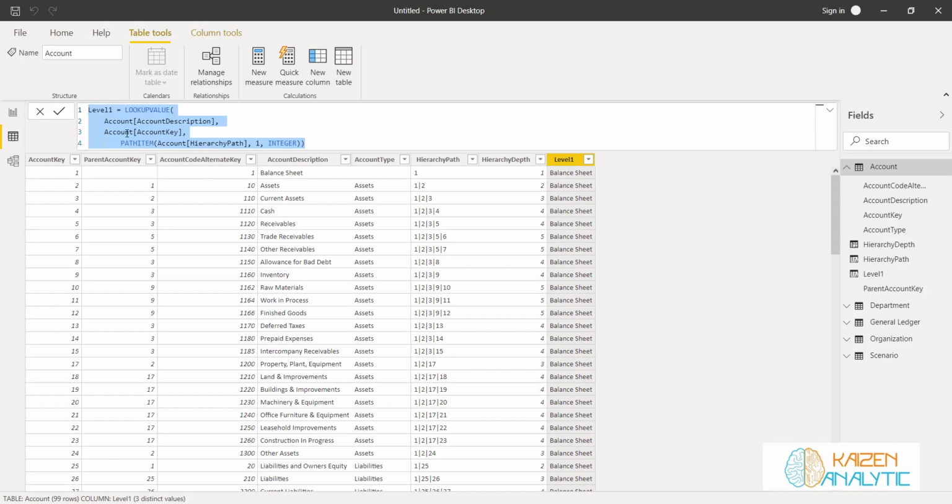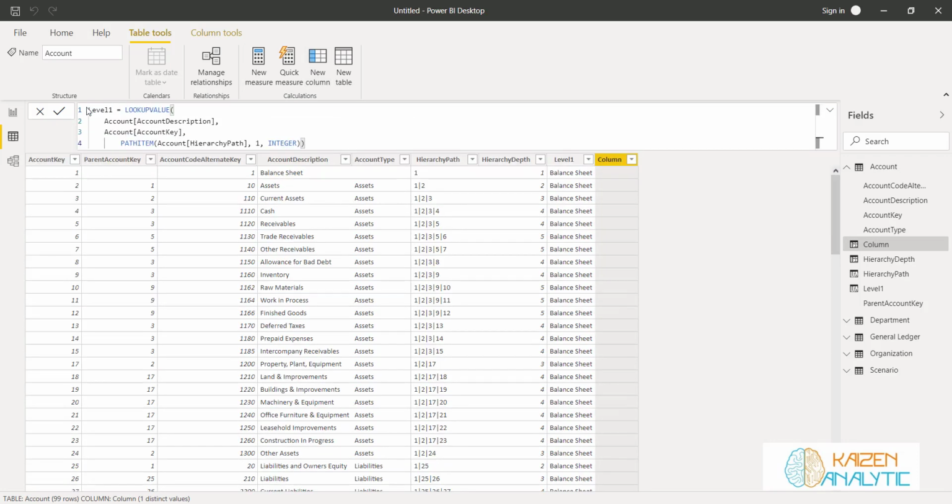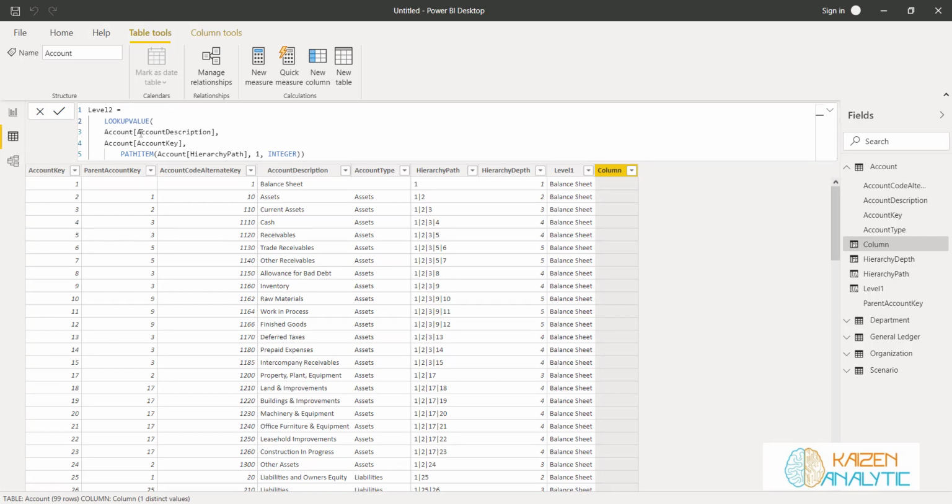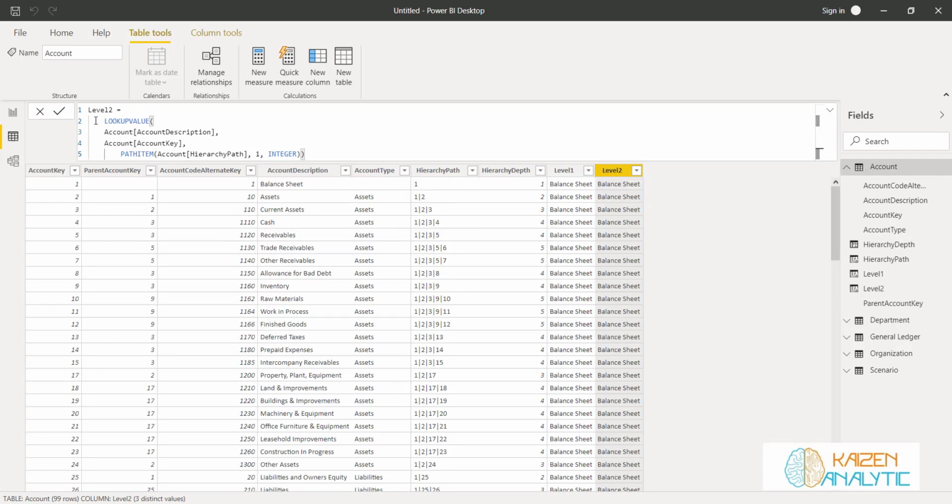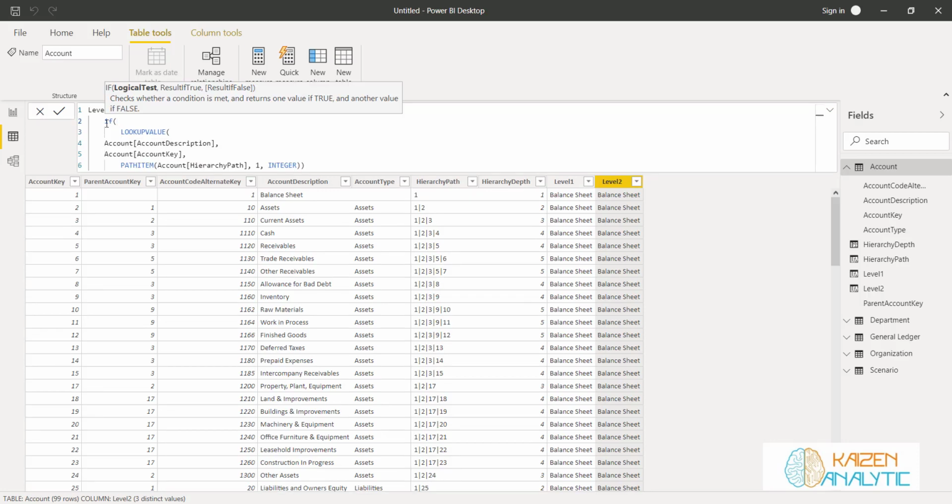Now we'll do the same, just copy it. The second formula will be a little bit different. Using the same formula, but there will be one difference. We will add another function, which is the IF function. So let us include the IF function. If this path depth, this hierarchical depth, is greater than or equal to 2, then this formula will work. So let's complete it and I'll explain it.